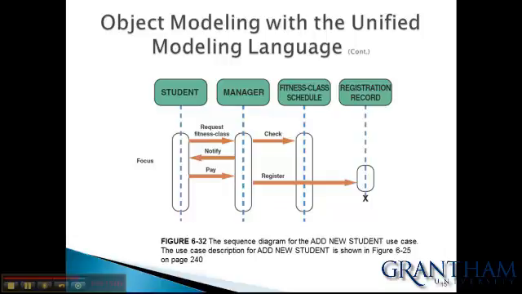This is another example of a sequence diagram for an add new student use case. The use case description for add new students is shown in figure 6-25 on page 240 of your text.